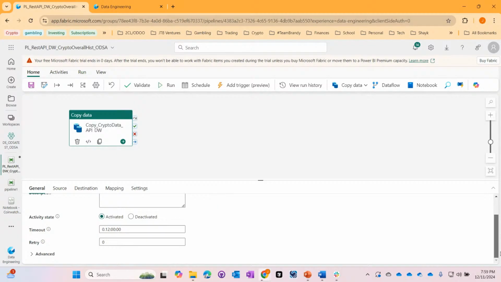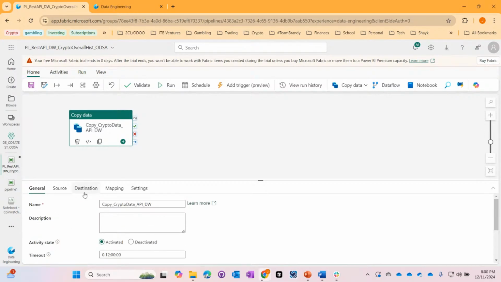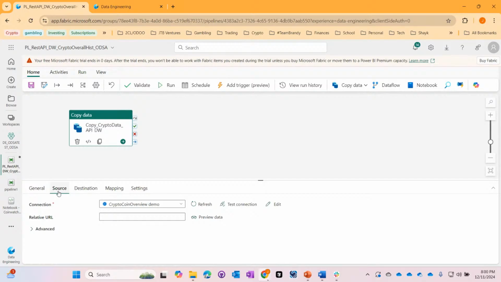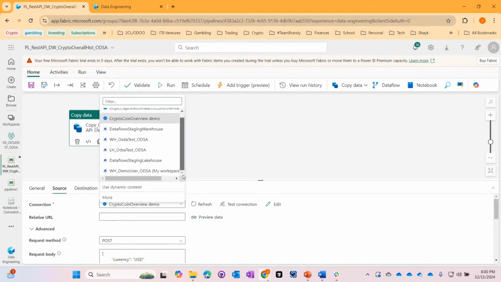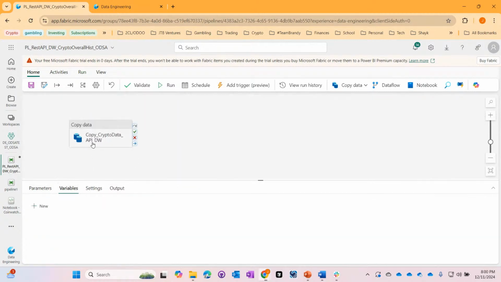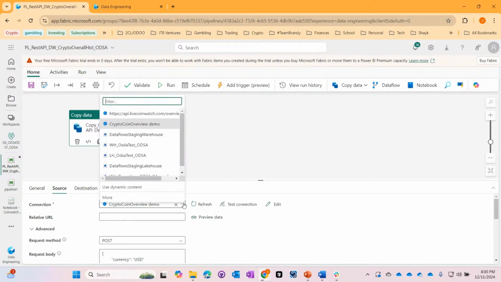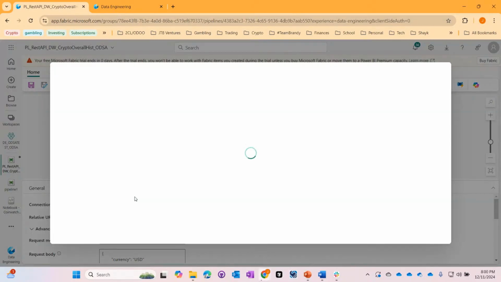You have a bunch of options. Usually I just go to default. Some of them will be like how many times do you retry the REST API if it's unavailable. So your source, what you want to do is set up a source connection. Here you would go to, if it's in a brand new one, it should give you an option for more.